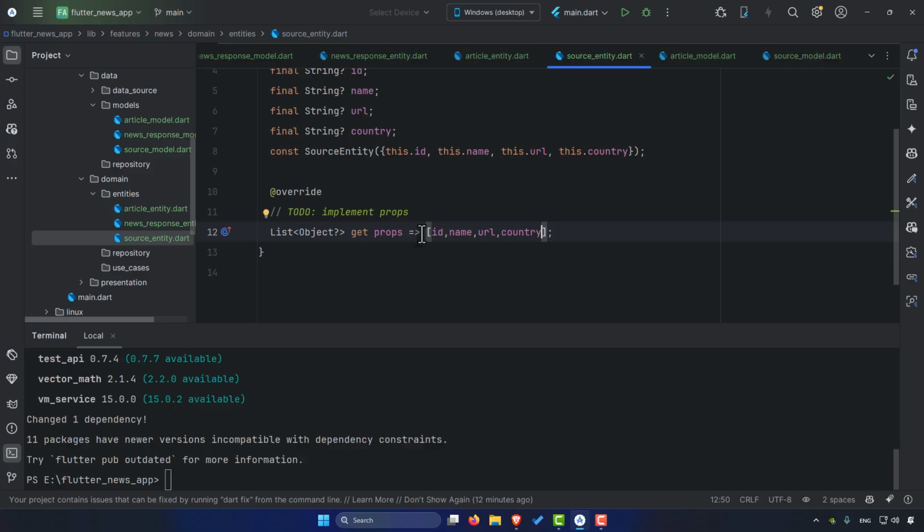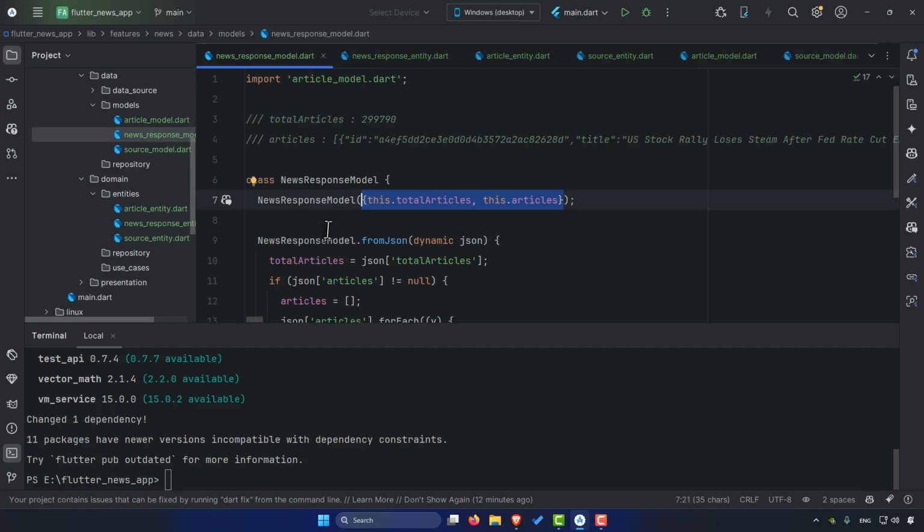Okay, so why do we want to extend from entities? The reason we extend entities in our models is simple. It's the easiest way to immediately pass the data from the model to the entity without creating a separate object manually. As we continue, you'll better understand why this pattern is so useful and how it helps keep our domain layer clean. Okay, let's do it.